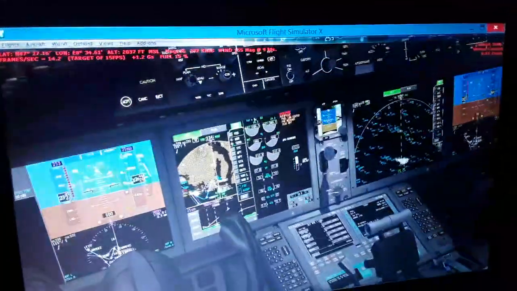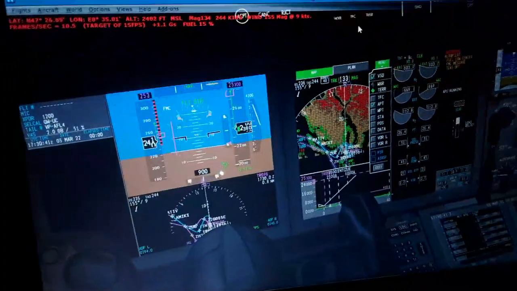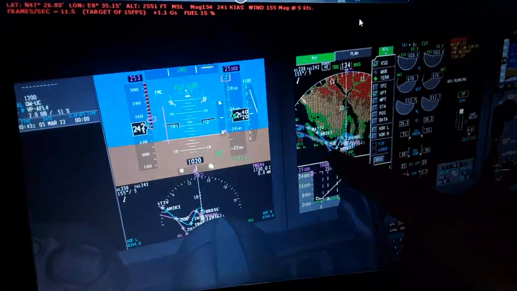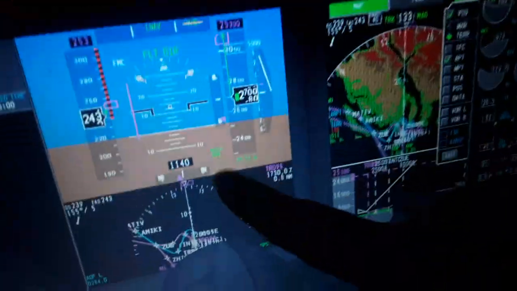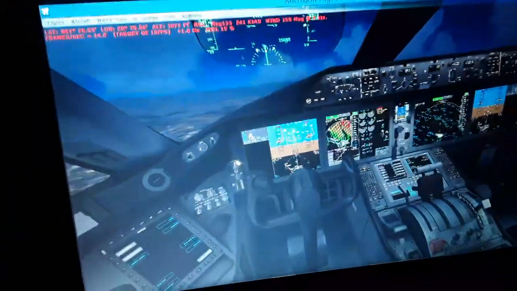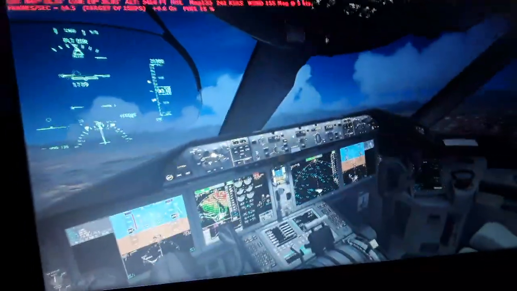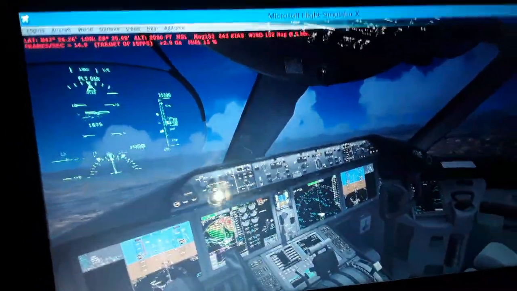So we keep climbing over here. You can see we have the terrain around in front of us. In the display, terrain red, green, yellow. We are 1,000 feet above the ground, but 2,000, 3,000 feet above the sea. As you can see, there is a difference between the elevation above the ground and above the sea level.